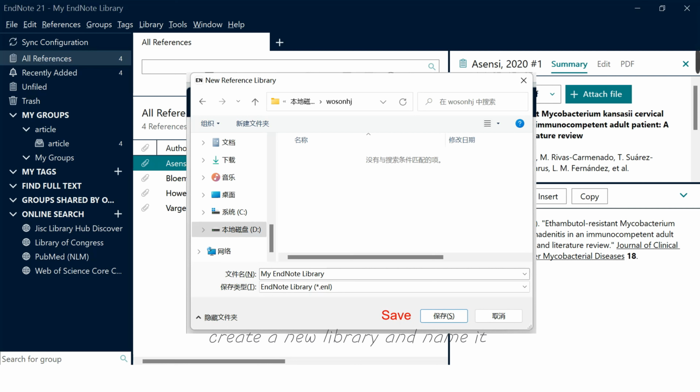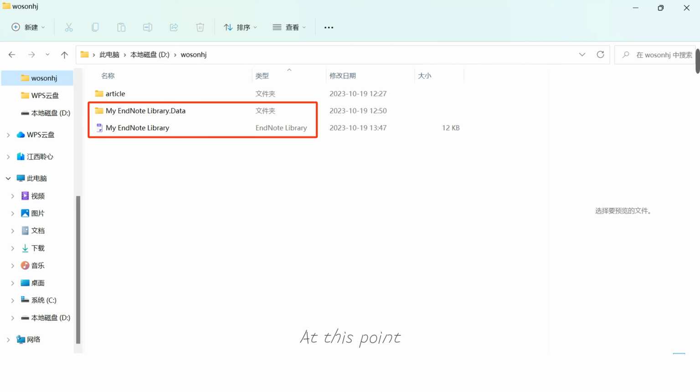Create a new library and name it according to your need. For the sake of our demonstration, we'll just name it my EndNote library, and save this folder to the D disk. Click Save. At this point, we can see that 2 contents are generated at the location where the file is saved. One is the EndNote mode and format file, the other is the corresponding data folder. When you need to transfer data to another device, you can copy these 2 files directly.